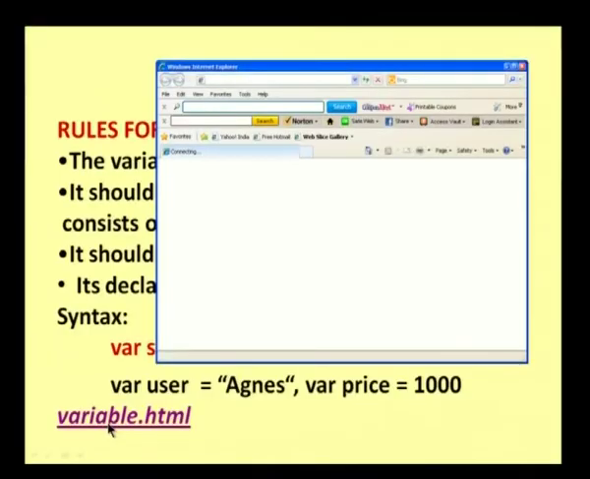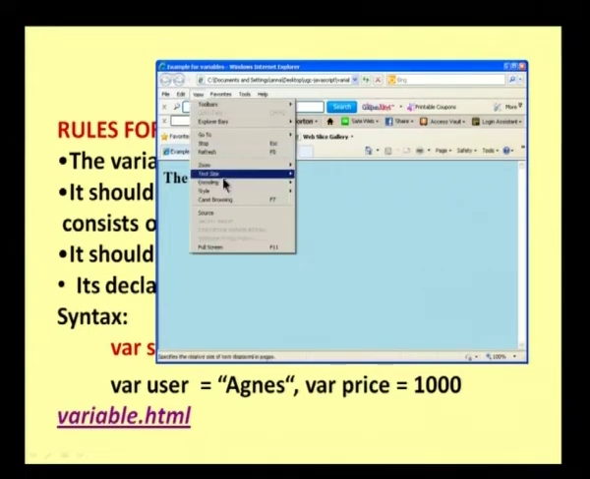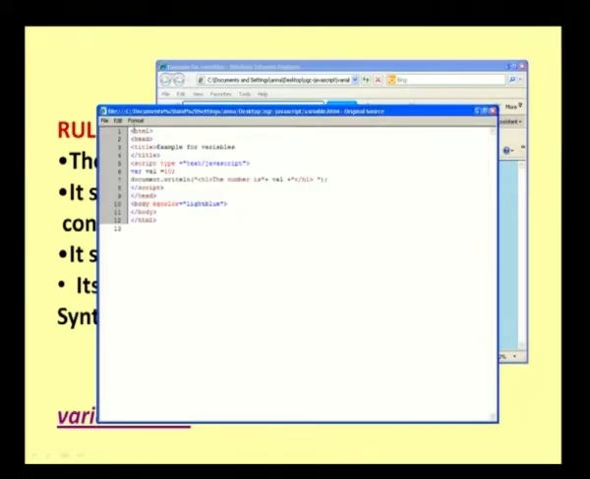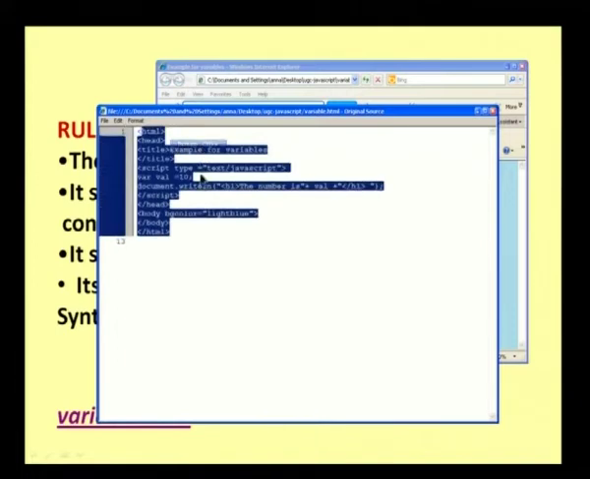Welcome back. Before the break, we were discussing variables and its rules. Let us see an example for variables for understanding purpose. So, the message is being displayed here, the number is 10. What is the source code present in this file? Here the variable is being declared. Let us see an example for a variable.